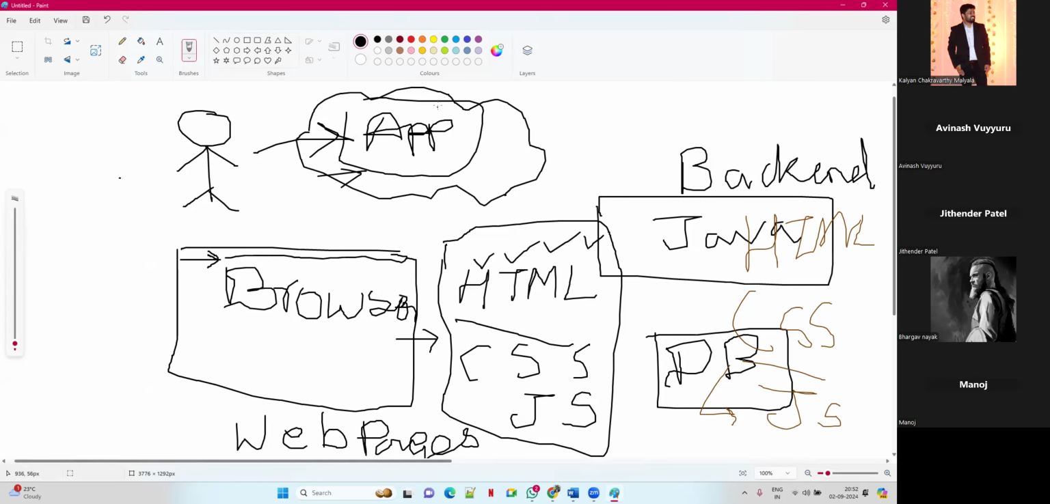On the browser. On the website. So Salesforce is also like a website.